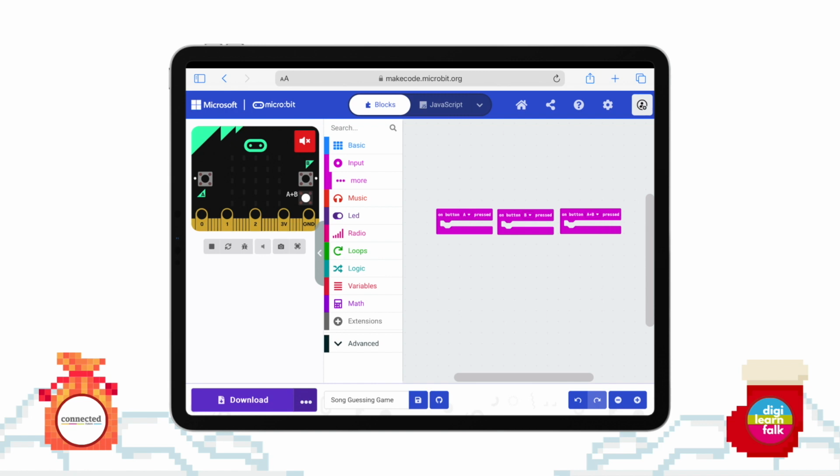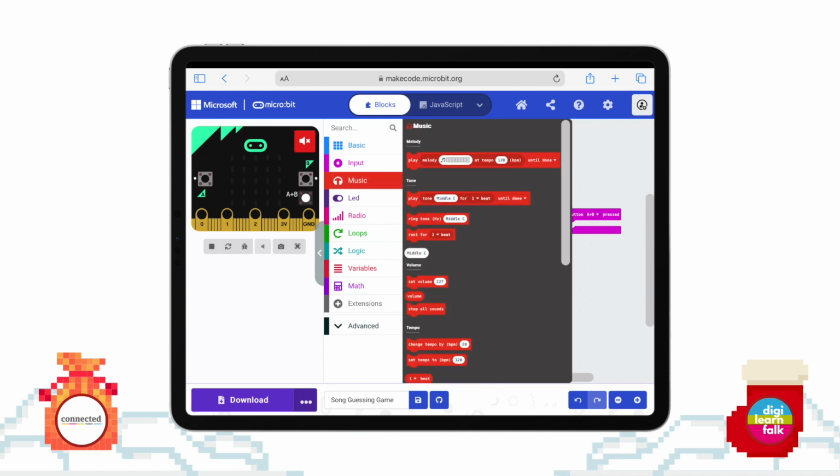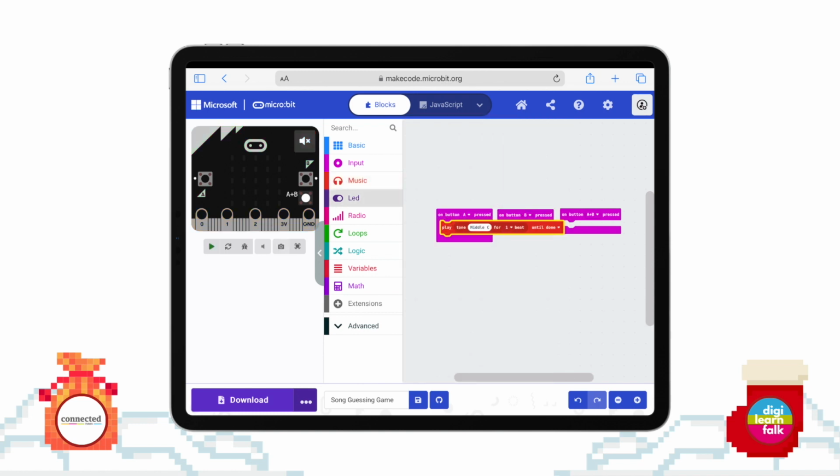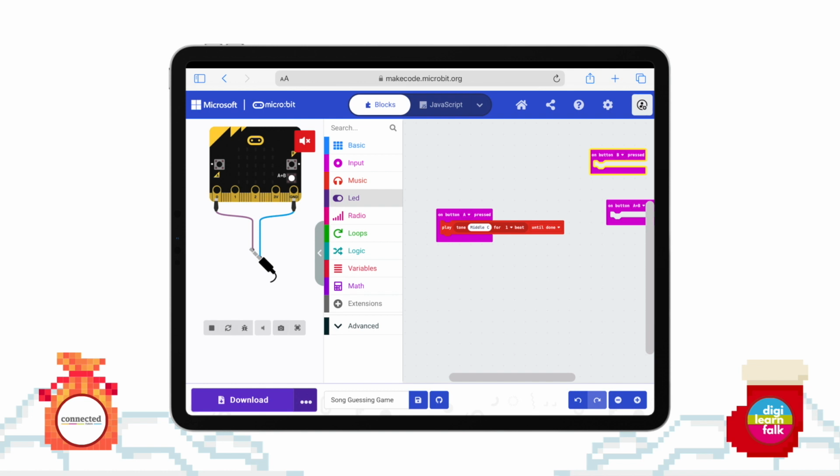So step 2 is actually adding the musical notes. To do this, we are going to add play tone music blocks, and those are inside the music tab. You can see that they're the second one down. It's under tone and it says play tone middle C for 1 beat until done. Just move these over, and all I'm going to do is continue to add notes for the song that I want my microbit to play.